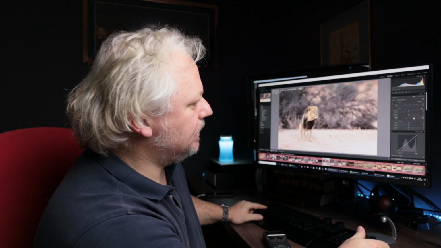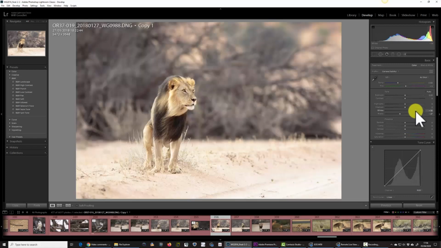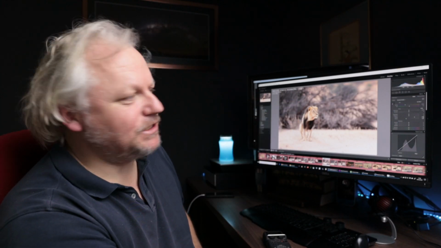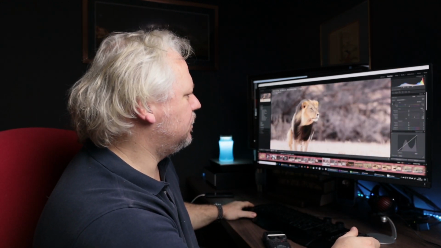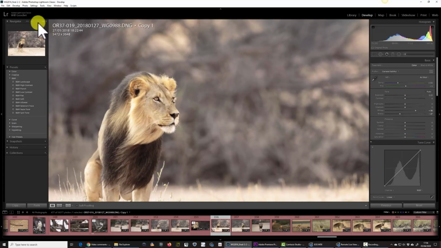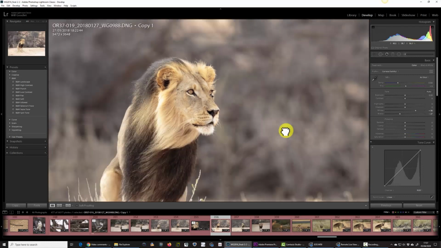So let's check that white point again. So I'm just into the whites here. I'm happy. Changing the profile has worked. So I've got my black point and my white point set. If I drill into this image at 1:1, I'm kind of happy with the colors there.